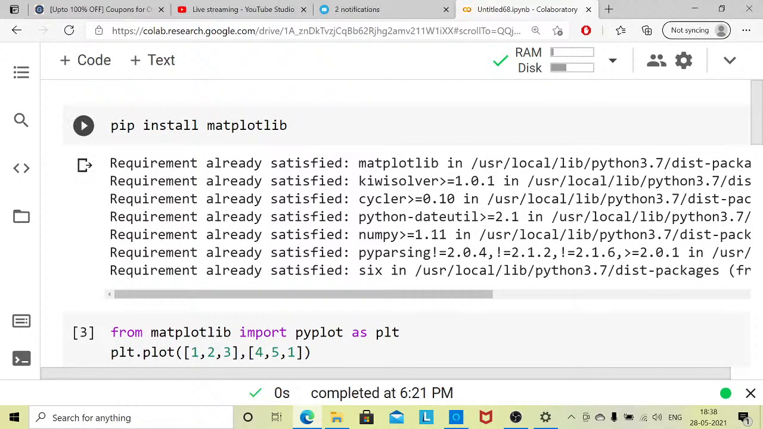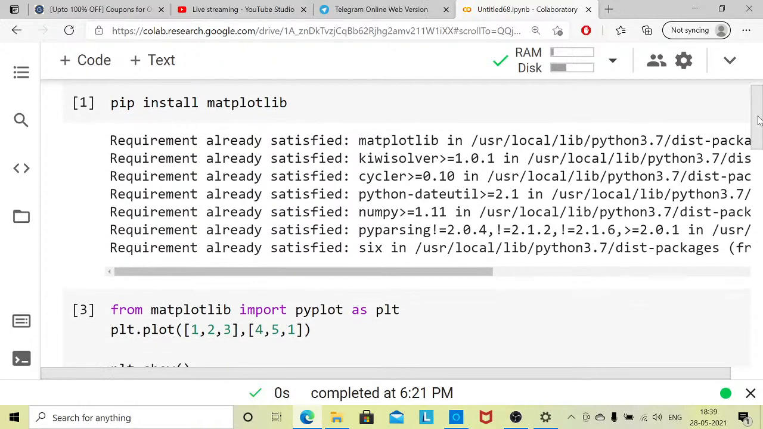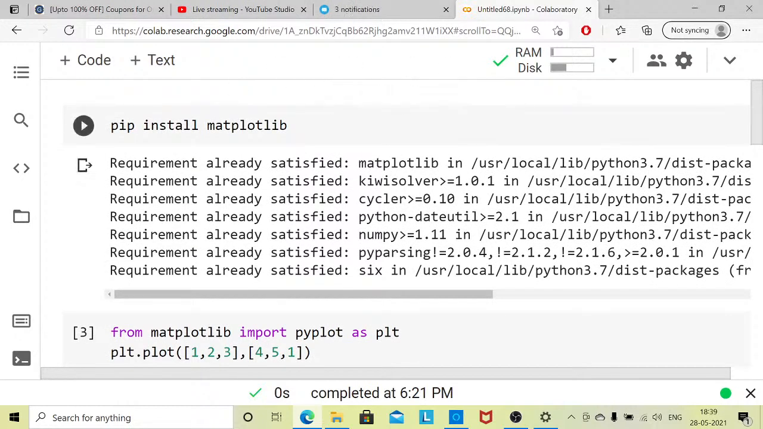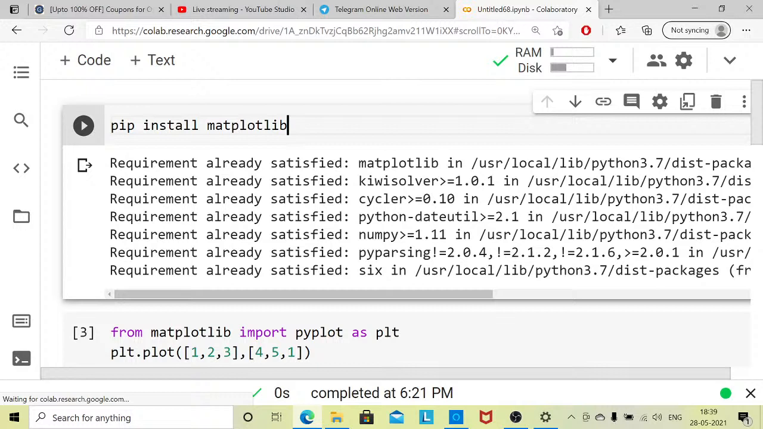So we will see how to install Matplotlib, and then we will create different types of plots. Now I will tell you the simple plot. First of all we will plot the simple plot, and we will install Matplotlib. How to install Matplotlib? pip install matplotlib. This is the simple command you can use for plotting different graphs using Matplotlib.